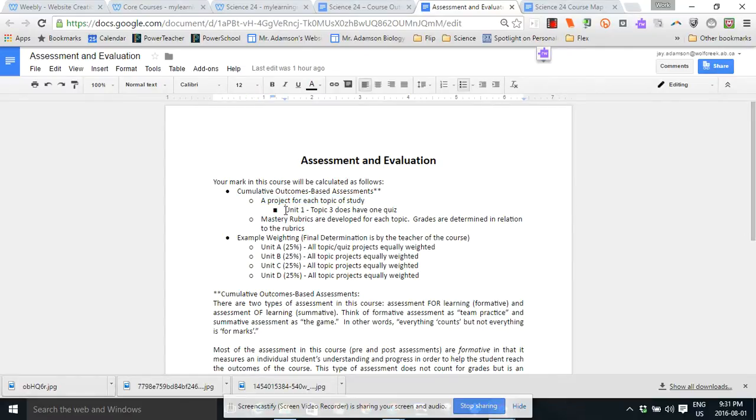Except for Unit 1, topic 3 does have a quiz in it also. Now, you will be doing some chemistry and balancing equations and such, and so there is a quiz for that. Each project and topic has a mastery rubric that's developed for it. Grades are determined in relation to these rubrics from the work that you submit in your projects.